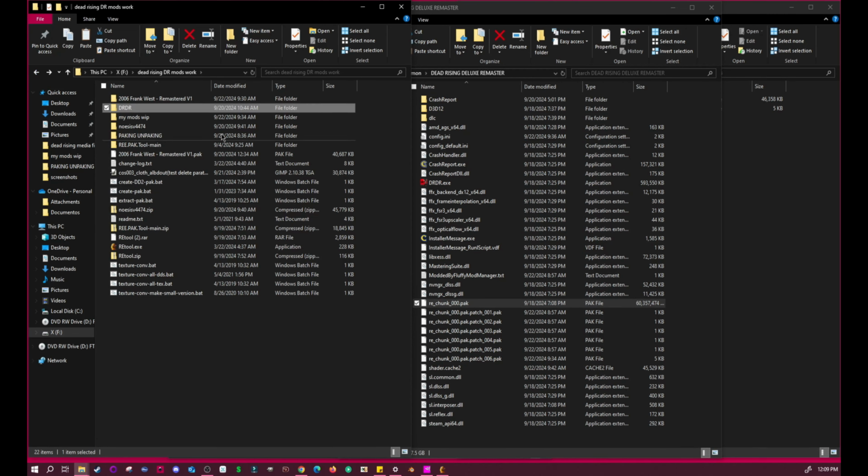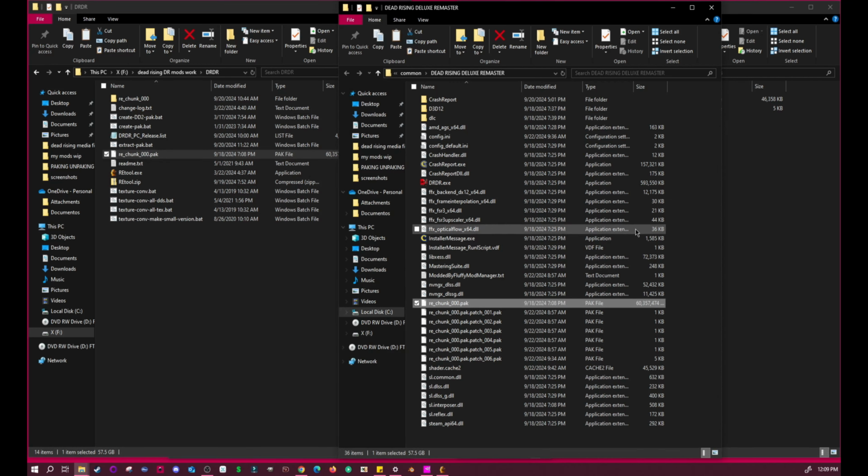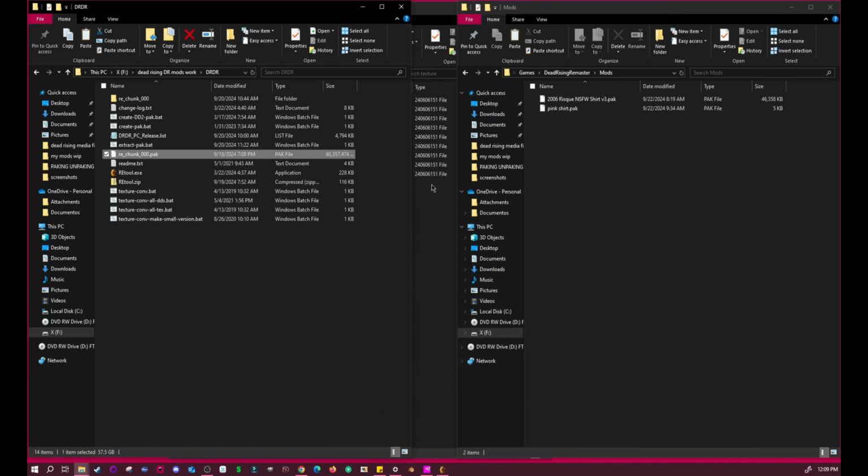So I've got my mods work folder. I've got the mod that I'm working on here, but I have all of the DRDR files in its own folder. So I pulled that file over here, and then I made sure I have my list folder that I talked about in this DRDR folder. I'm separating all of this stuff. I don't want anything messed up in the game over here. Leave that alone. So once you copy this, just close this or minimize it or whatever.